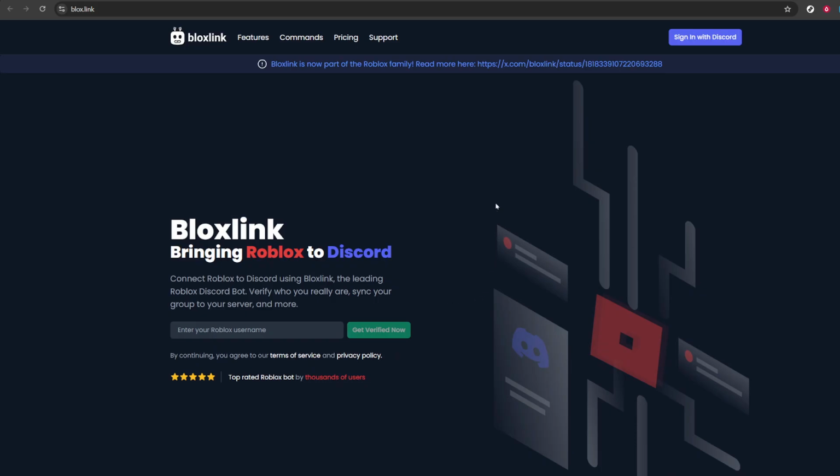On the Bloxlink website, you'll see a field asking for your Roblox username. Type your exact Roblox username, be careful with spelling and avoid using your display name. If you're unsure, you can double check your username from your Roblox profile page. When you're confident it's correct, click Get Verified Now. This tells Bloxlink which Roblox account to associate with your Discord profile.